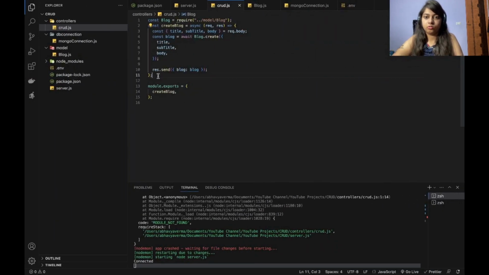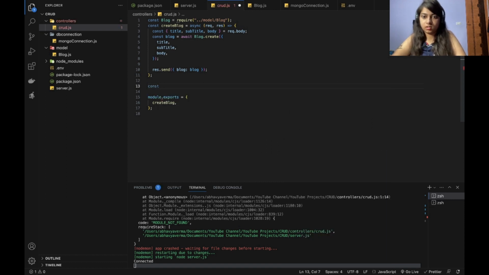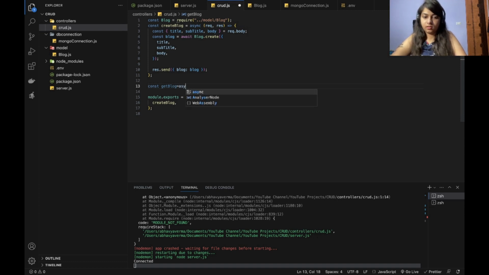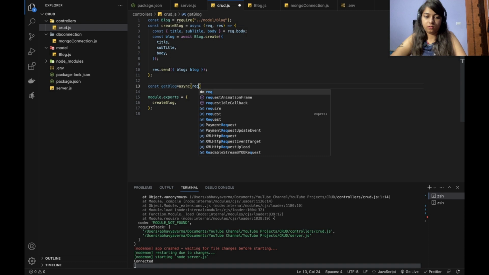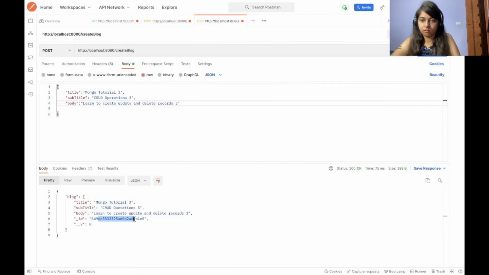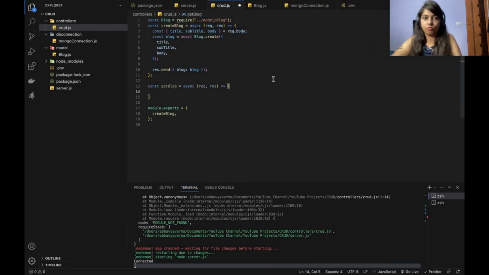Okay, so let me write another function here. It is similar, const get blog. I will write, okay, and it is async, request and response. Everything is the same, you can just copy paste everything also, but this is using the ID. Okay, the ID is this one. I will be using this ID to get these values, so I will be providing it in the URL.